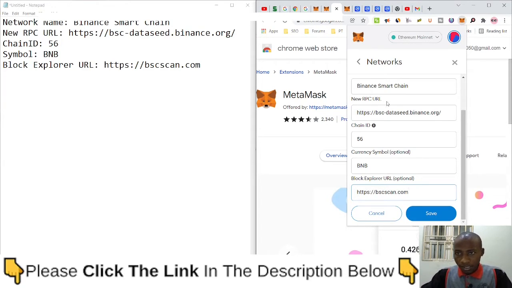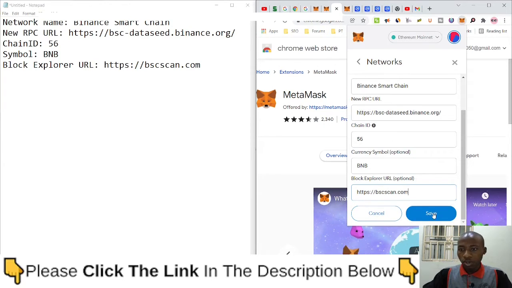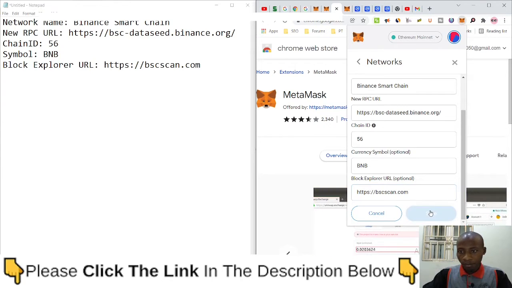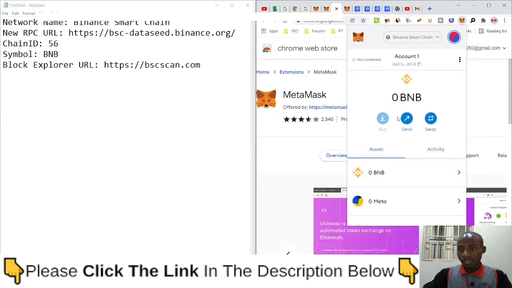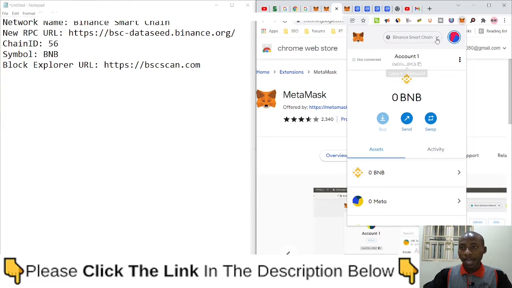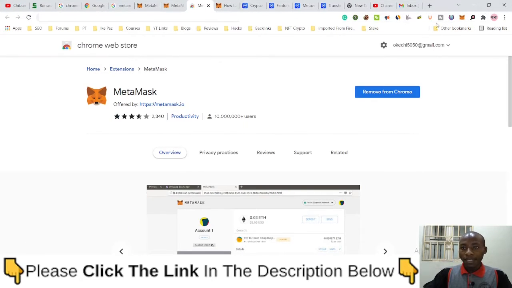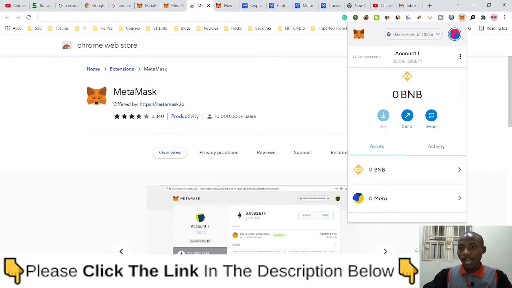I think everything is correct, as we have it there. Then you click on save. That is the next thing to do. When you click on save, you can see that we've successfully added the Binance Smart Chain network here, just as we have it there. So that is how to add the Binance Smart Chain network.